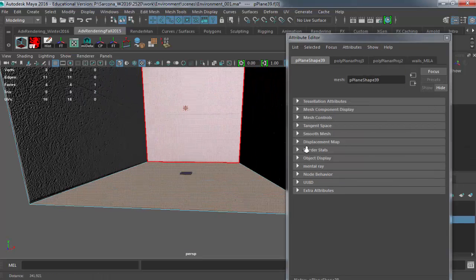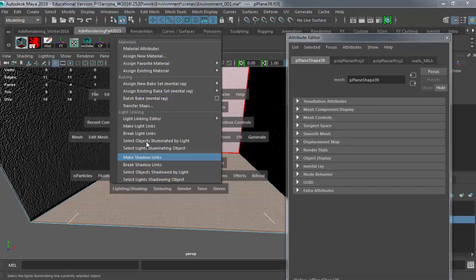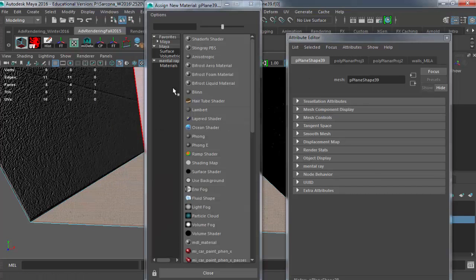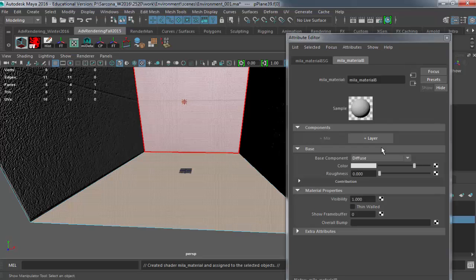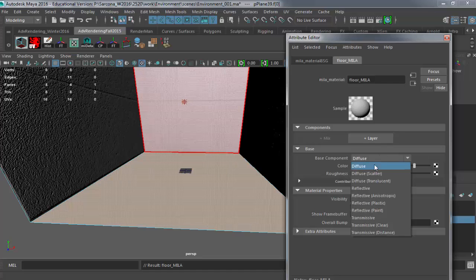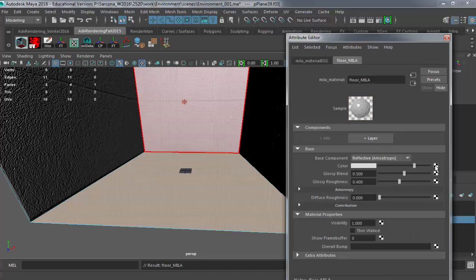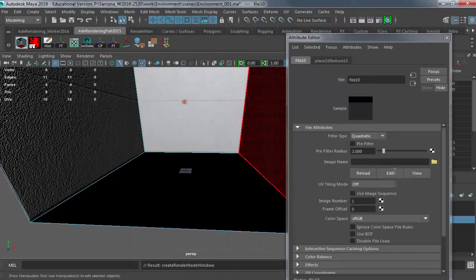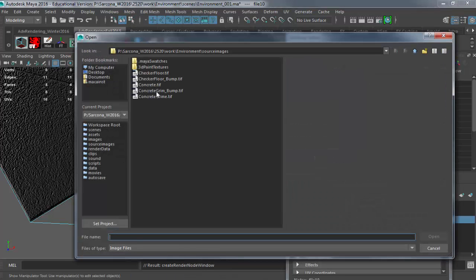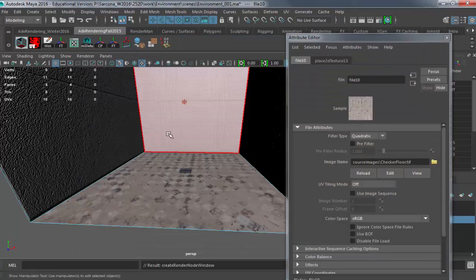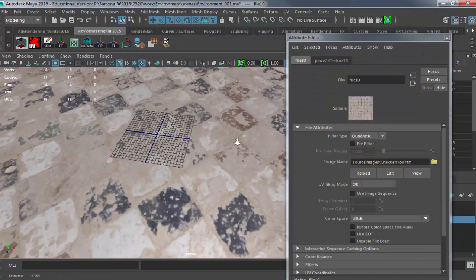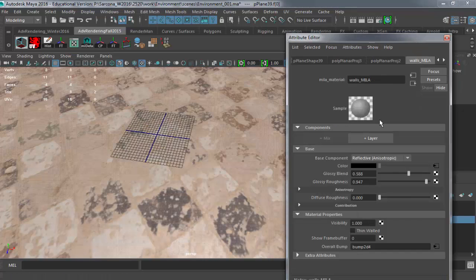And then the floor, I don't want the floor to look like this. The floor looks not good like that, so I'm going to assign a new Mila to it, and I'll call this one floor Mila. I'm going to make this a reflective anisotropic. I'm going to click the color mapper, go to File, go to Folder, and go to Checker Floor. This is a checker floor pattern that I found that I thought was pretty neat. Click back here. That's the walls. There's the floor. See how it's important to name these so you know what you're actually editing?